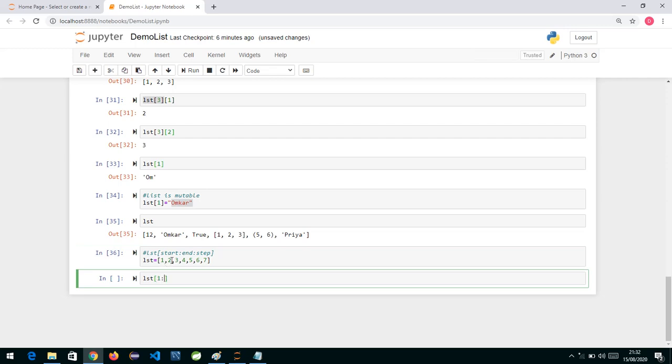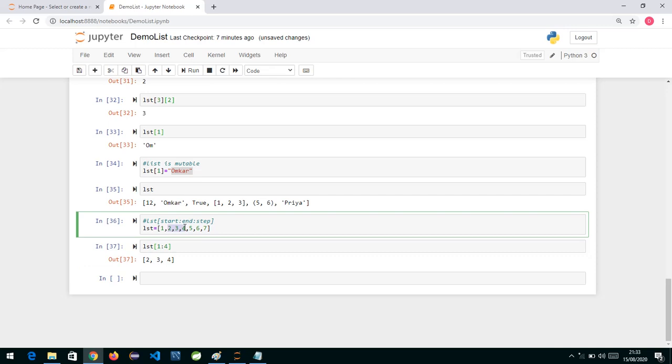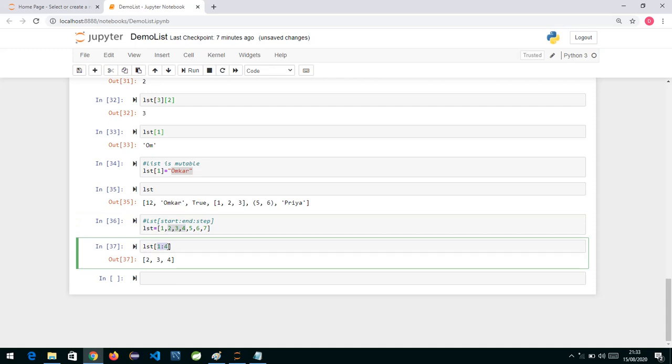Till what? If I want to cut 2, 3, 4, I should give one extra position. Let us check: 0, 1, 2, 3. 3 is the position of 4, so I'll give 4 over here. Even though we don't specify the step, it's perfectly fine. By default it is 1. Let's execute. We can see we got a new sublist containing only the data from index 1 to 3, that is 2, 3, 4. When we say 4, it will extract till the third position, and that is what we got.